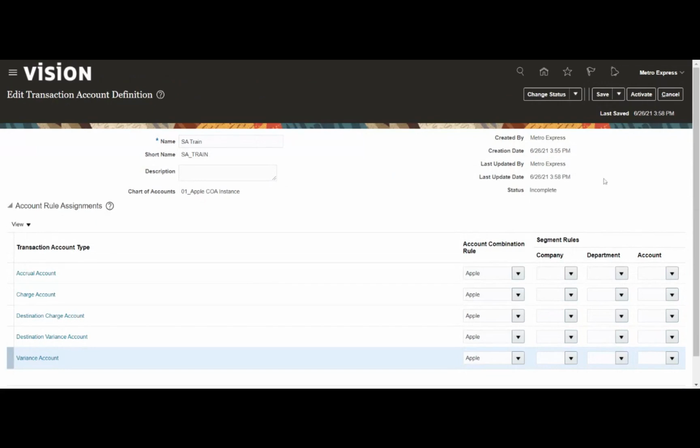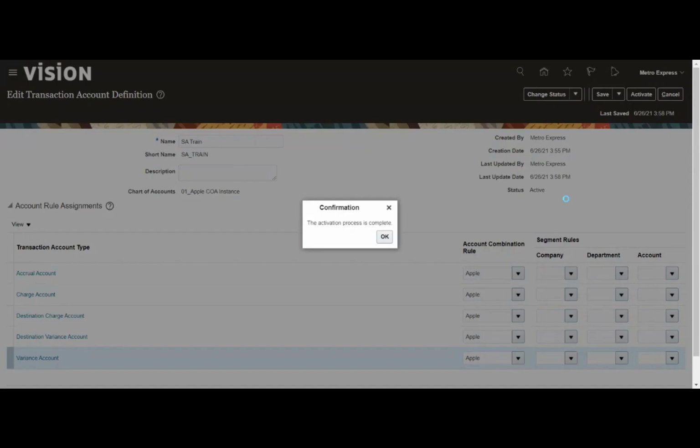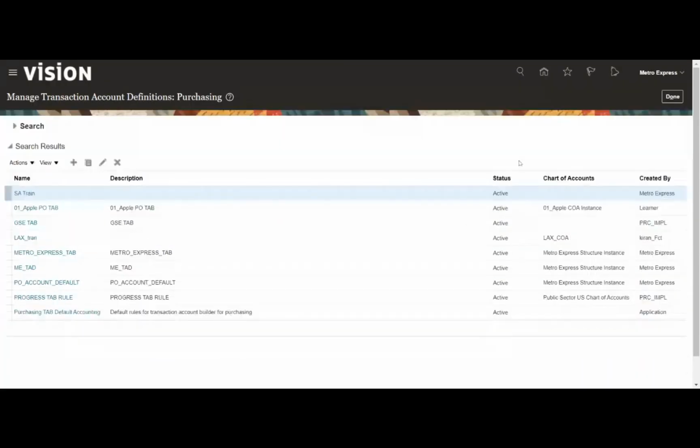Now we have added this, but the status would still be incomplete. To make sure we can use this accounting definition, we should activate it. Unless we activate it, we will not be able to use it, even if we attach it with the ledger. So activating becomes a mandatory step. Now we can see that it is active.